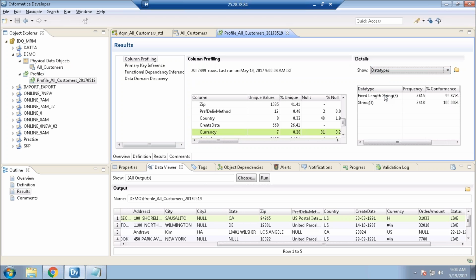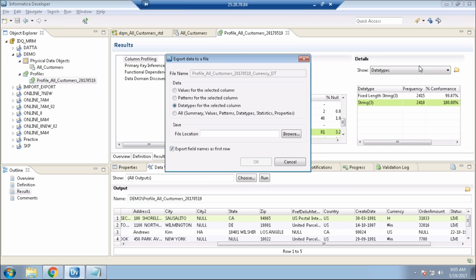And in the data types, it will show the applicable data types for this currency. For currency, if you see, these 2 possible applicable data types can be accommodated. Okay, fixed length string 3 and string 3. Conformance is 100%. Based on this, we will select which data type we can apply for this currency while creating the table. Okay, this is how we need to create the profile for the source file, and we need to understand the data.